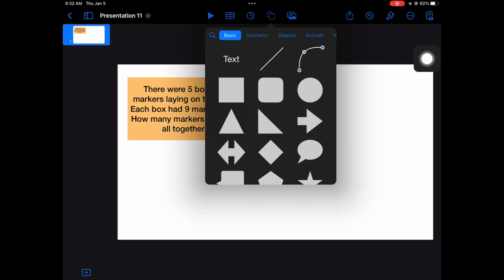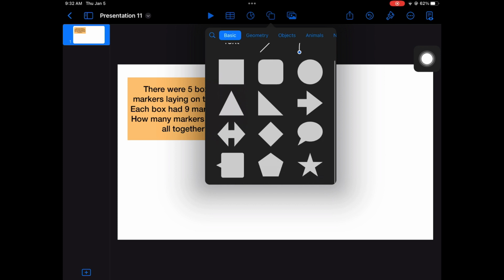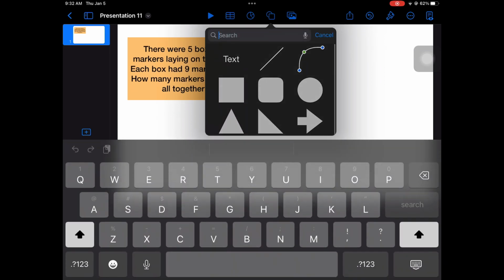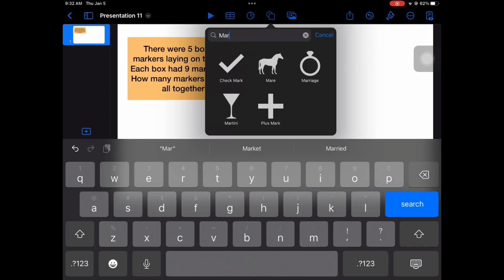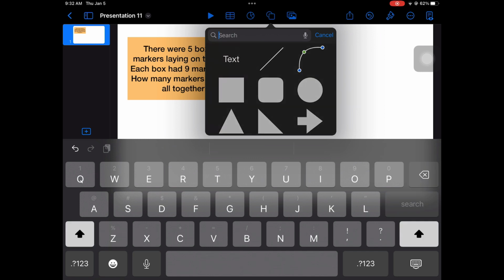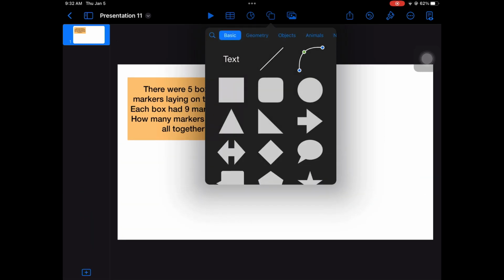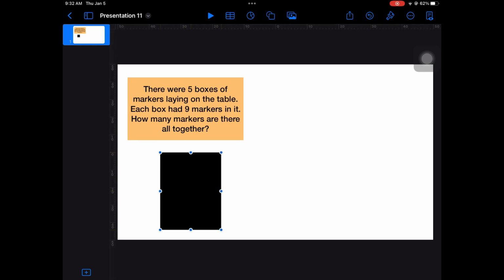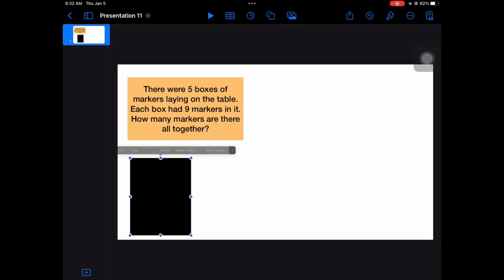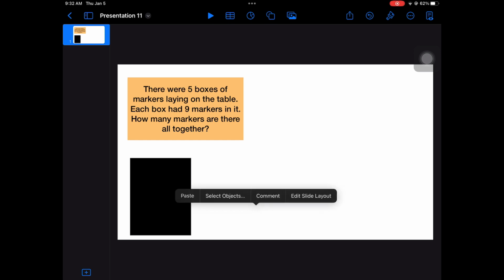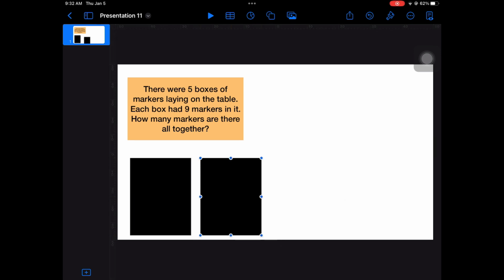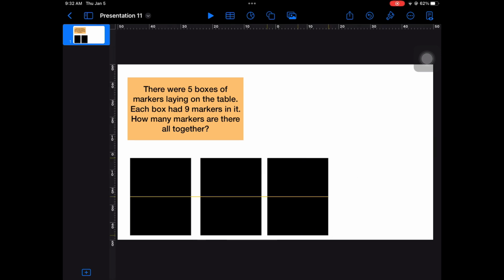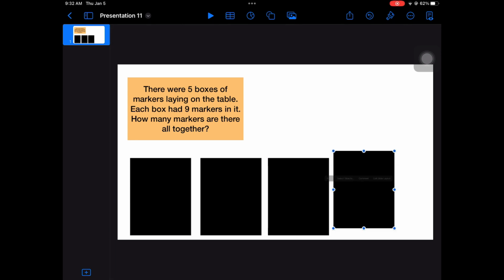Now comes the fun part. So I'm going to add some shapes to illustrate my word problem. Now I chose boxes of markers. So when I tap my shapes button, I can search in the top and I'm typing in things like box or marker and I'm not really finding anything. So I just chose to use a plain black box and I will put them in there. So I'm going to need 5 because that's what my story problem says. So I'm just going to make 5 boxes.